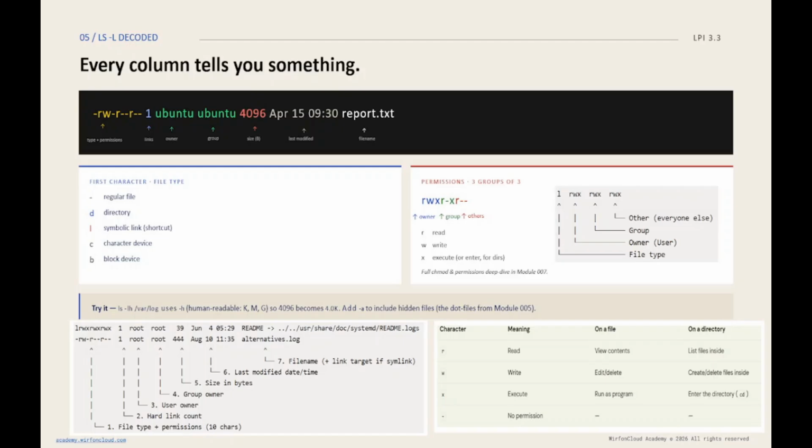You can add -h on the ls -l listing so that you have human readable sizes like kilobytes, megabytes, and gigabytes. Column 6 is the last modified date and time. Column 7 is the file name. The permissions block is 9 characters after the type letter, split into 3 groups of 3: owner, group, and others. R is read, W is write, X is for execute.